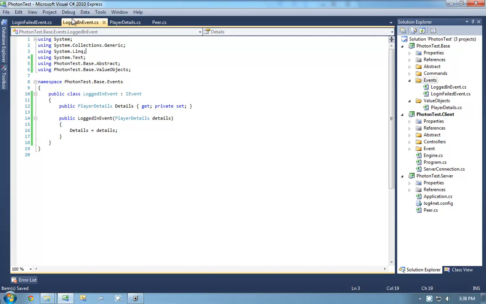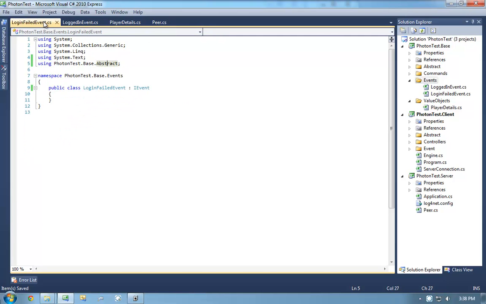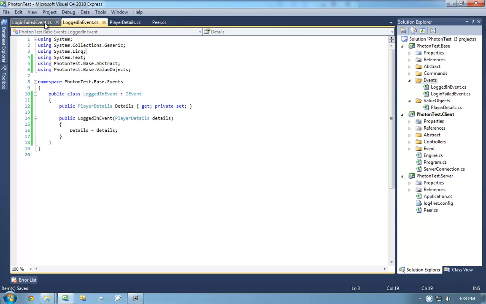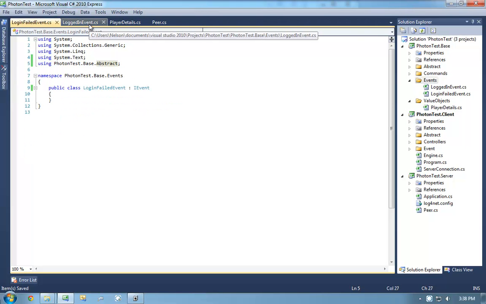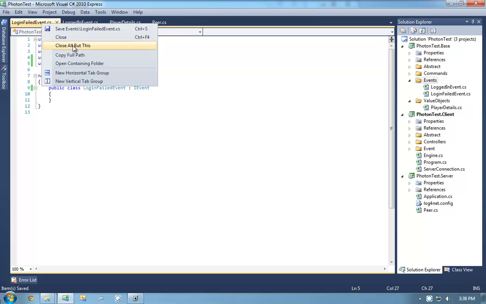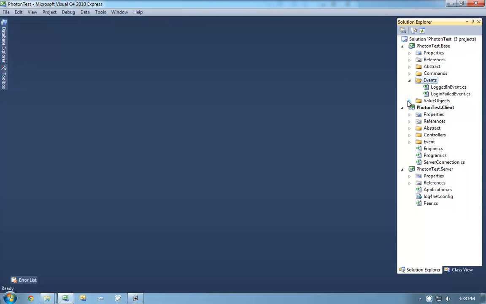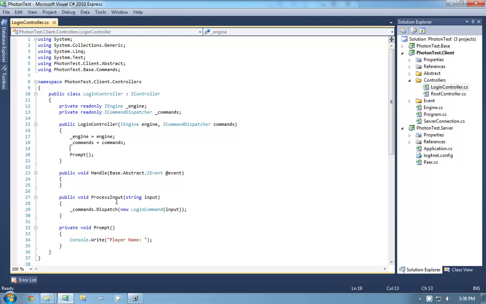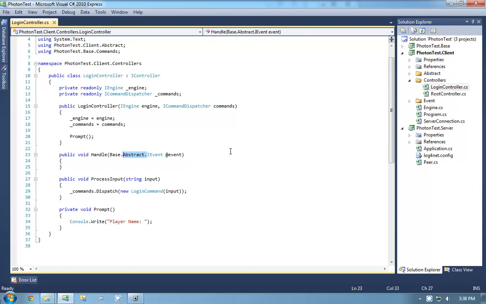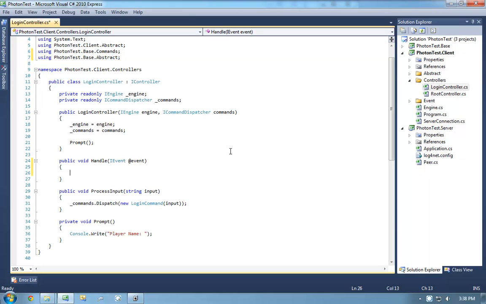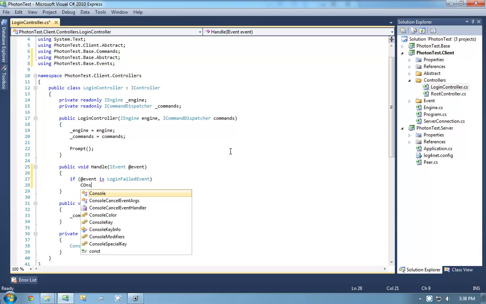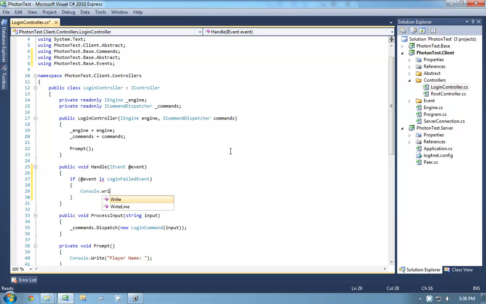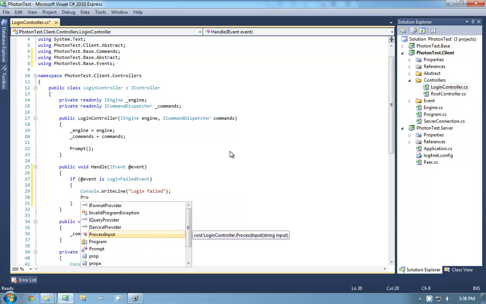Okay, so what I have here is a LoggedIn event and a LoginFailed event. These will be sent to the client depending on if the login succeeded or if the login failed. I hope that much is relatively straightforward. Over in my client, I'm going to jump into my login controller and handle the case of a failure. Really quickly, I'm going to say if event is LoginFailedEvent, then say Console.WriteLine login failed prompt.